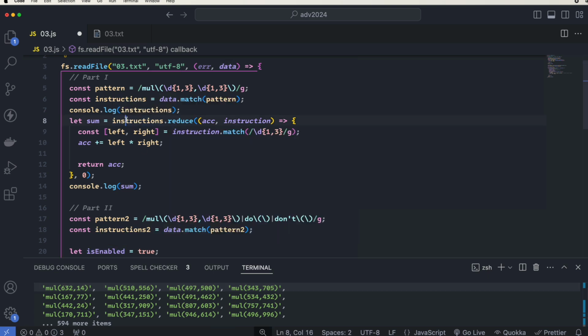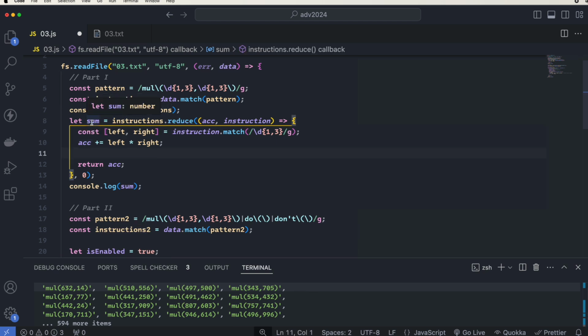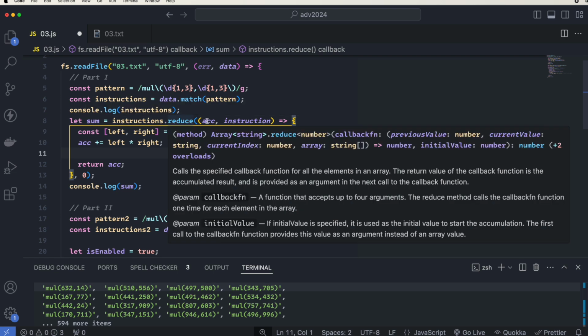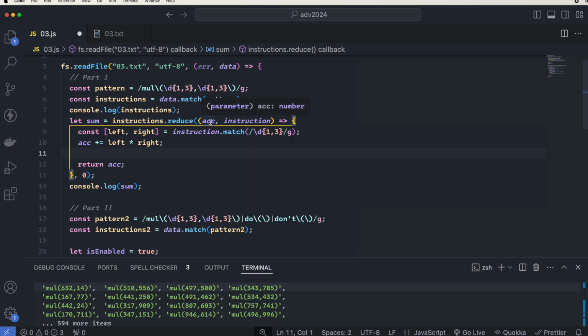The reduce function will get an array and work on that array by the callback function that we provide here, and then returns a single value. One of the common ways to use it is, for example, summing the numbers inside an array. And that's basically what we are doing. So we would reduce these instructions to, this is an accumulator, and this is each instruction. So first time it's going to be this, then it's going to be this, and so forth.